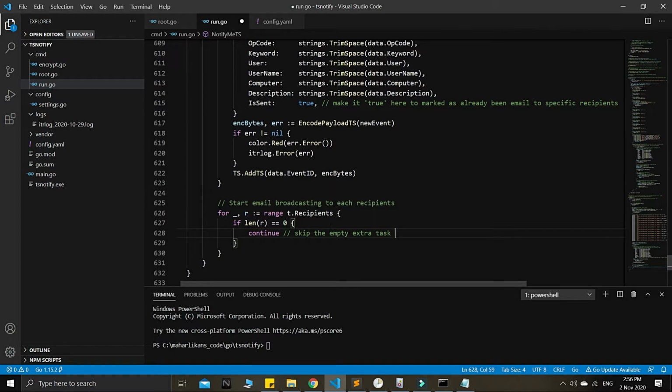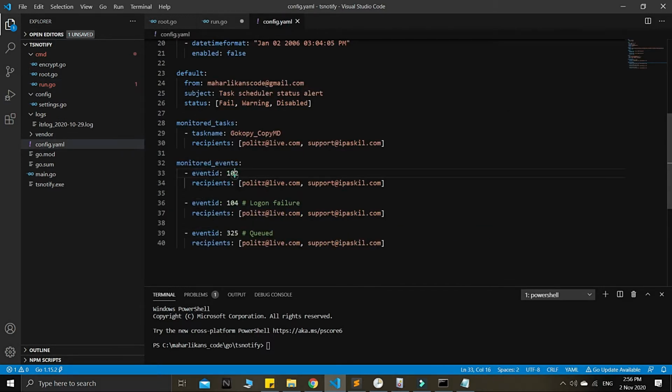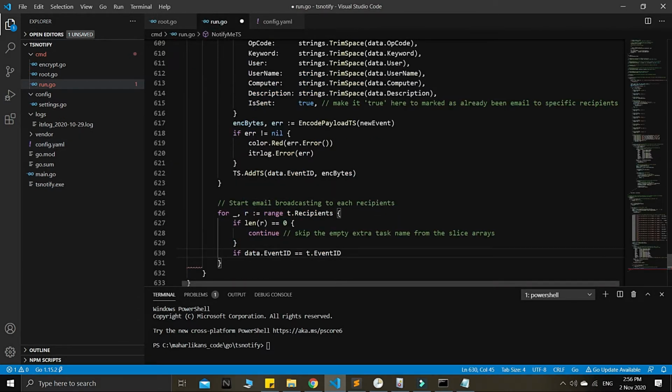So should we say this from this slice arrays? So we just have the nodes here. Then we need to match already, guys, the event ID from our memory map, our memory database. Then we put this based on our current scanned event ID. This T is from here. These values are from our config.yaml file. This one is from our memory data.